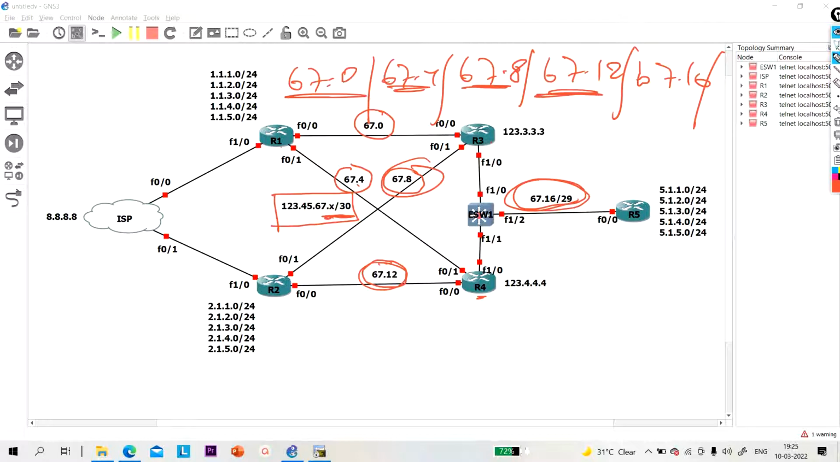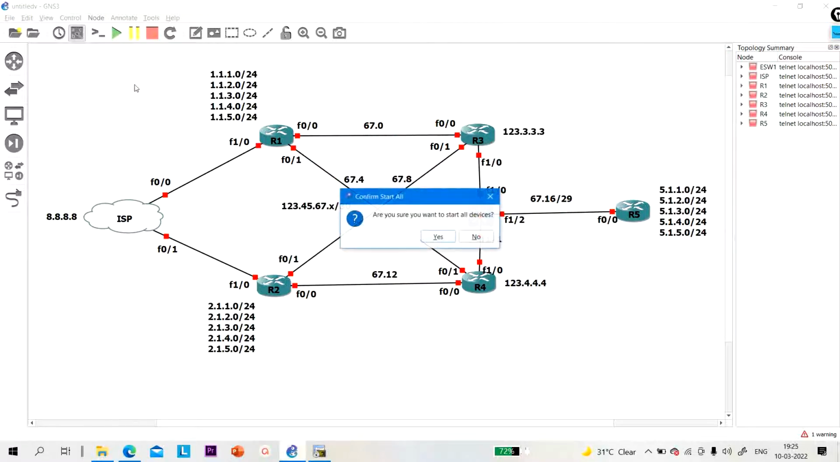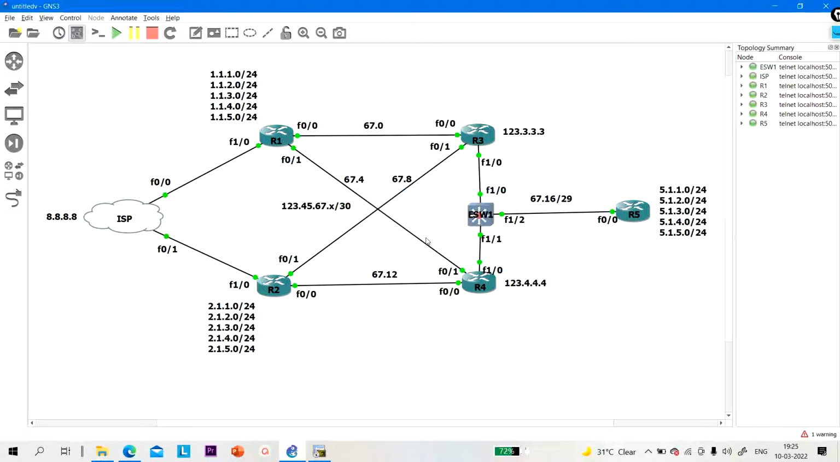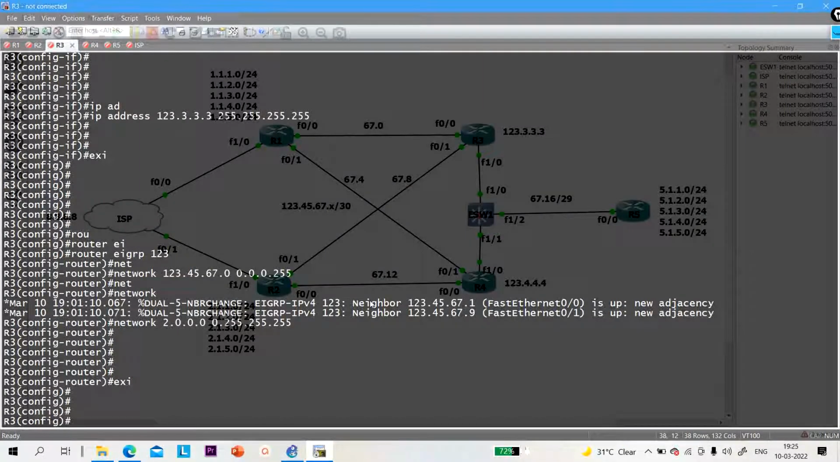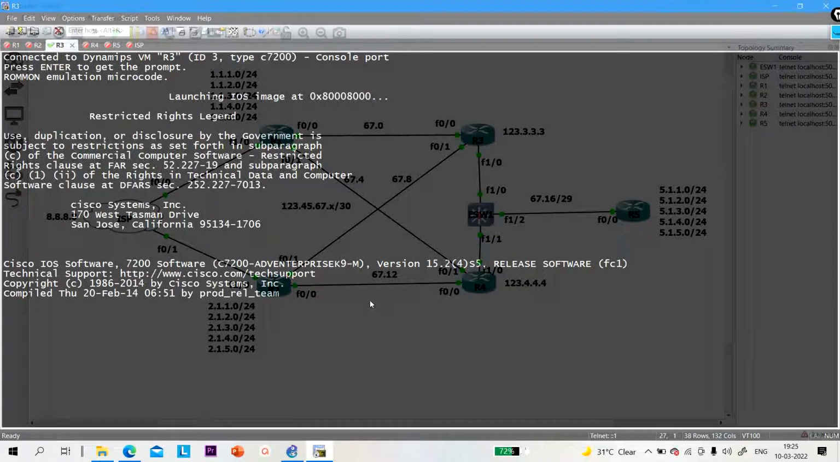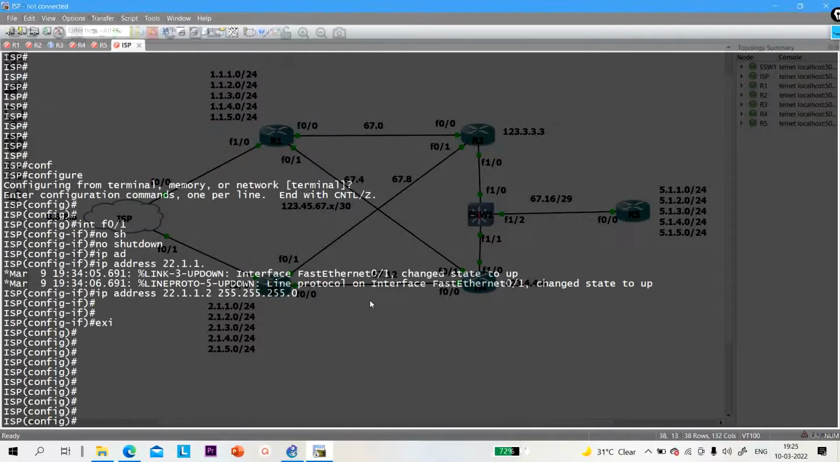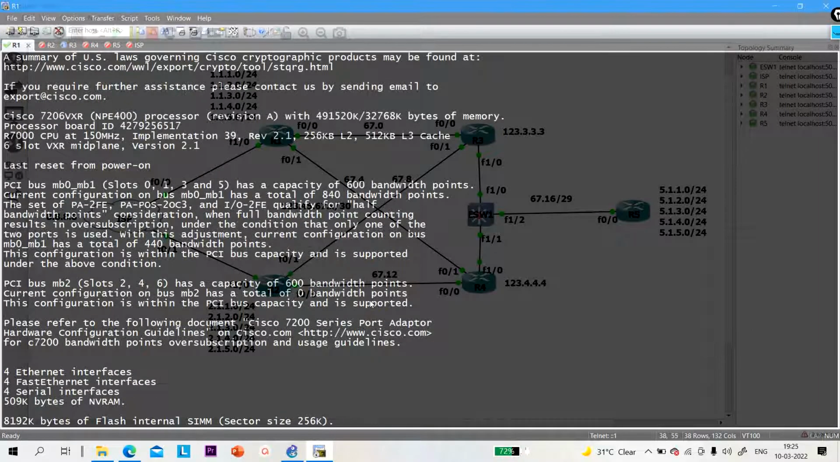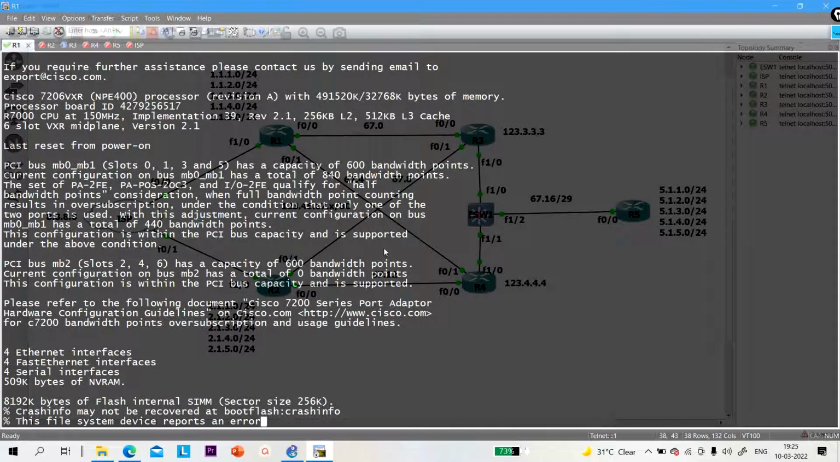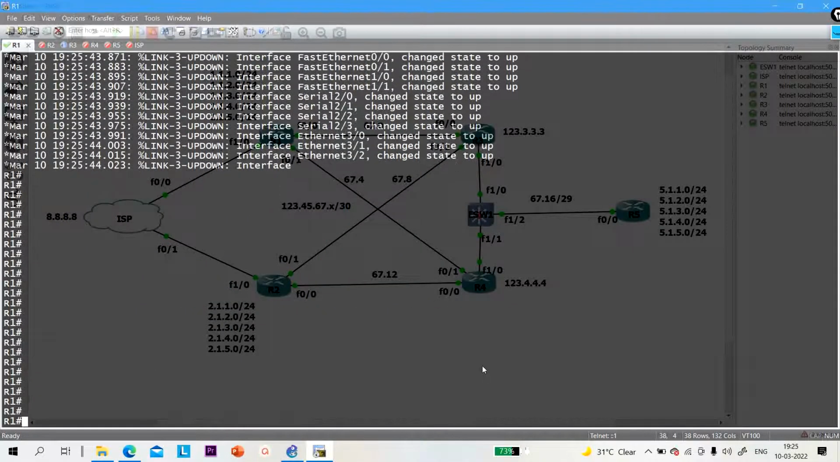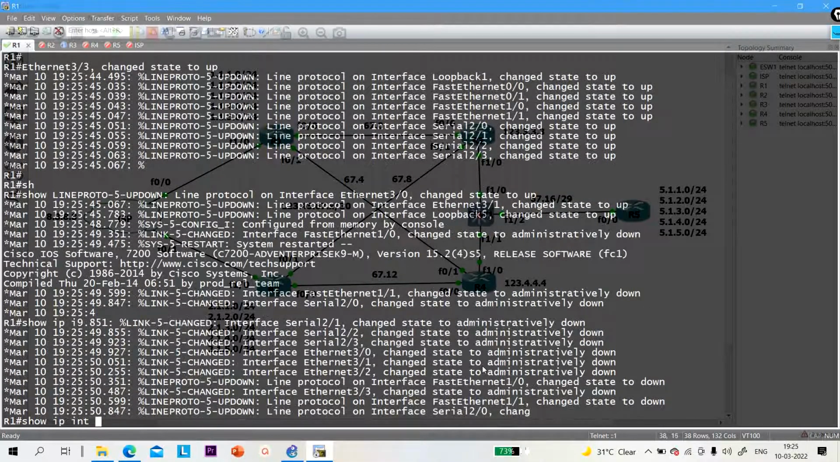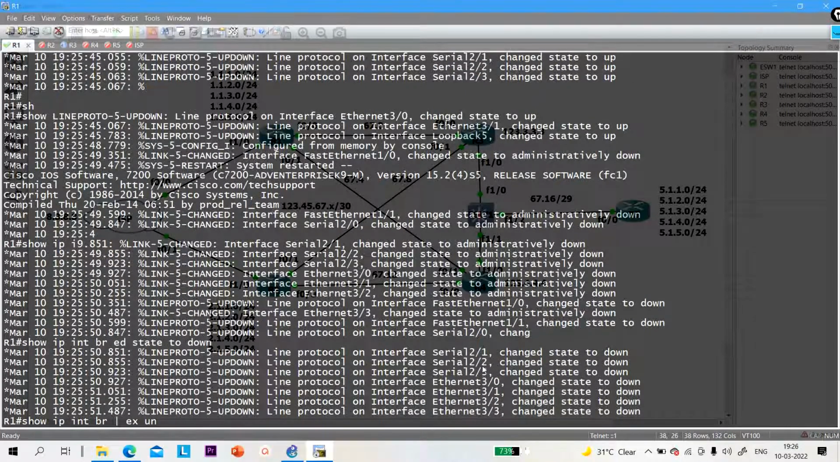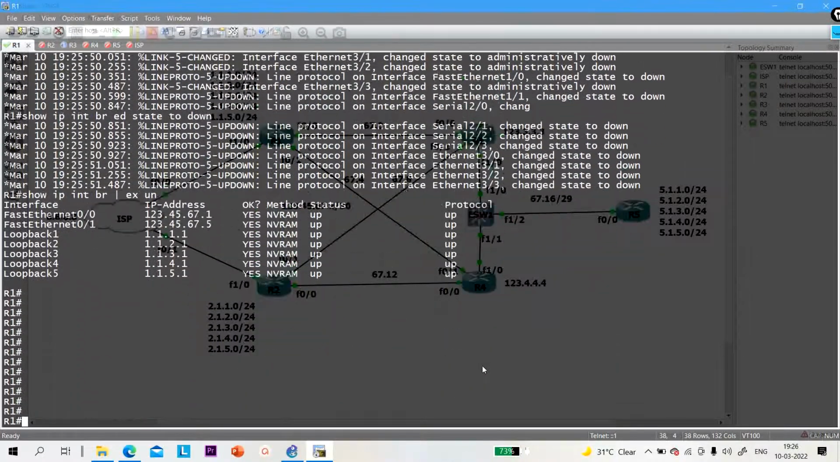Okay, so this is my IP addressing. I had already configured the IP addresses on the routers. Let me show you very quickly. So this is my R1. Go to R1 and just wait, guys. Show IP interface brief, and then IP interface brief exclude unassigned. This command will show you the IP addresses.